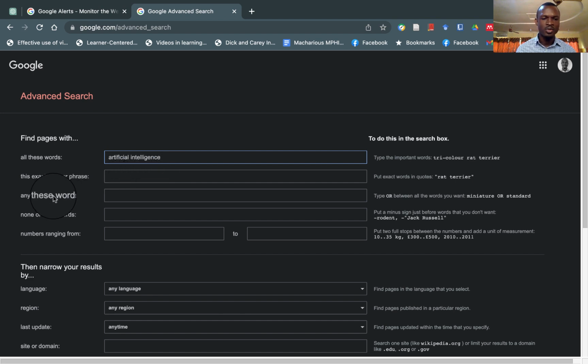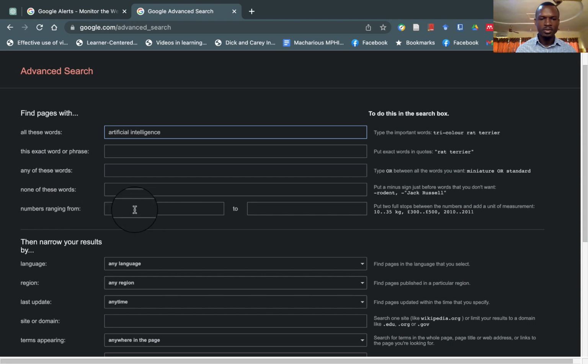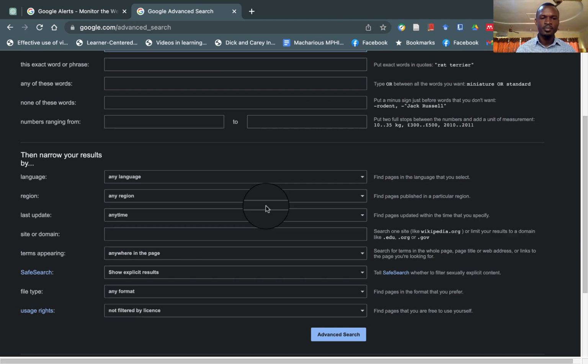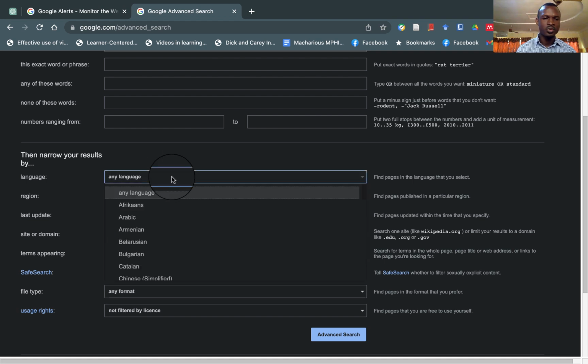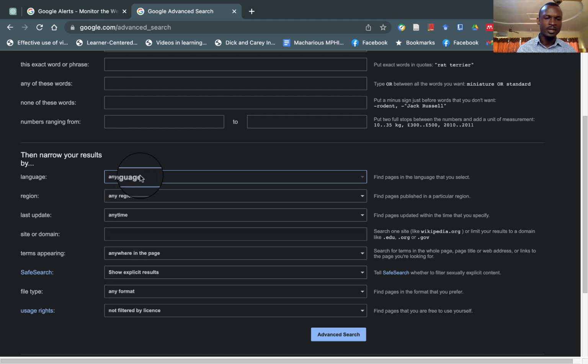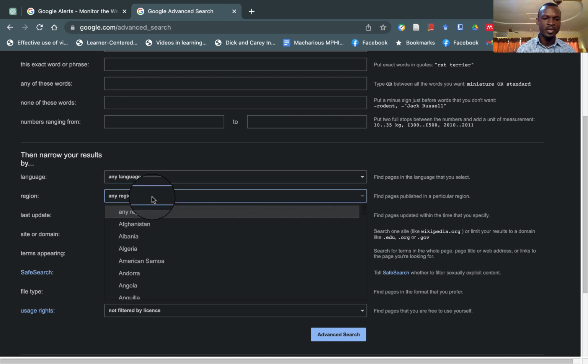And if you have some keywords too, or any other words that you also want, and if you are dealing with numbers, you can have a range, probably from this number to that particular number. And then when you want to narrow your results, you can do that by region, by language, last update, and other settings that we have here. So the first one, for instance, is any language. You can choose to go for a particular language, but you can leave it at any language if you don't mind. And then the region, which country that you want the information from.